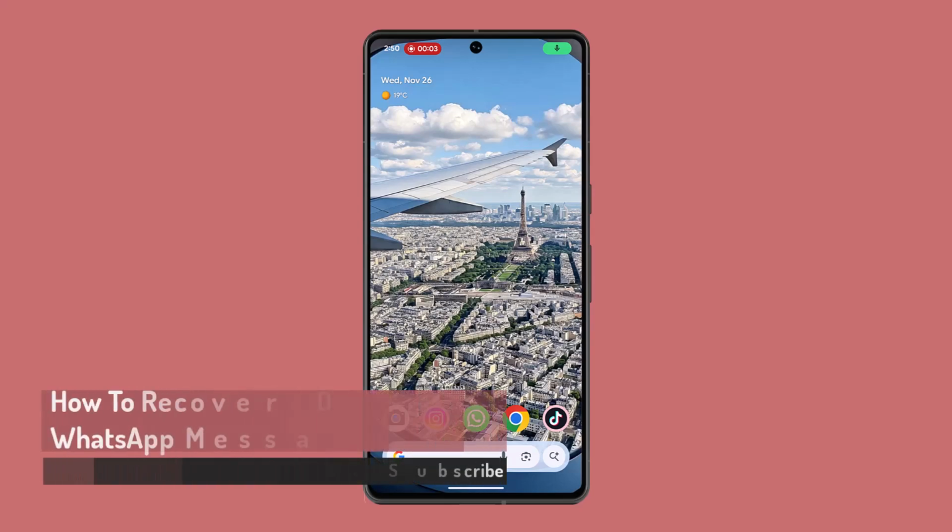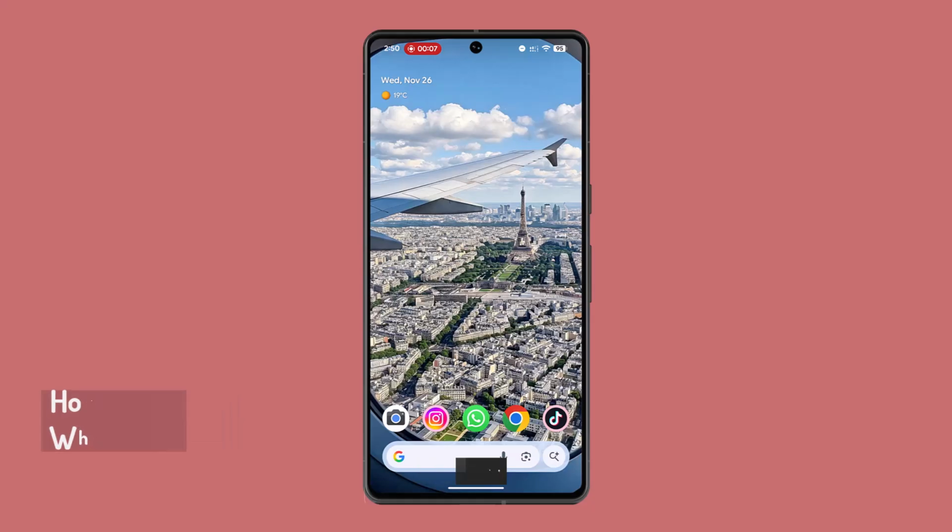How to recover deleted WhatsApp messages. Hi everybody, welcome back to our channel. In this video, I'll be showing you the procedure to recover deleted WhatsApp messages.